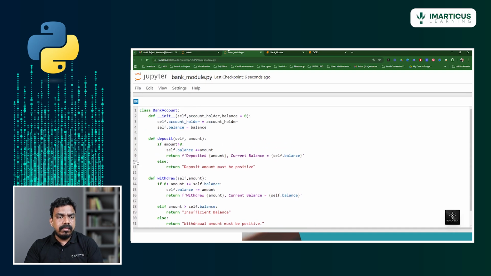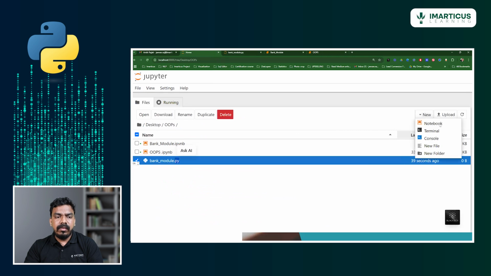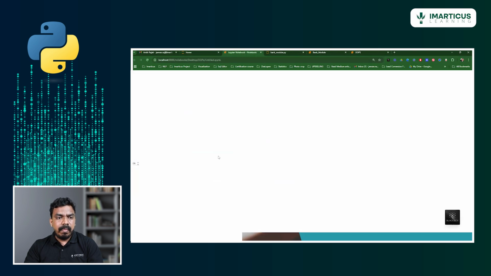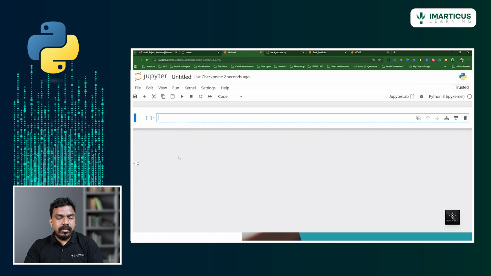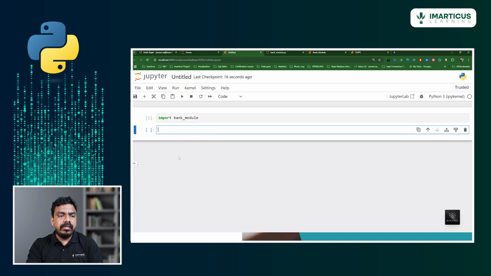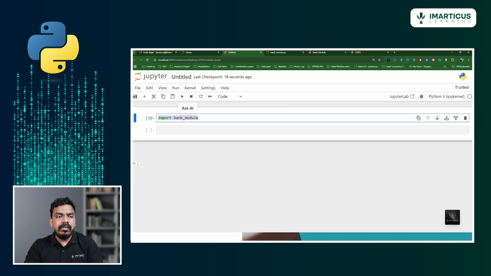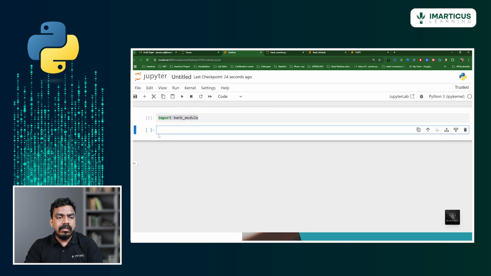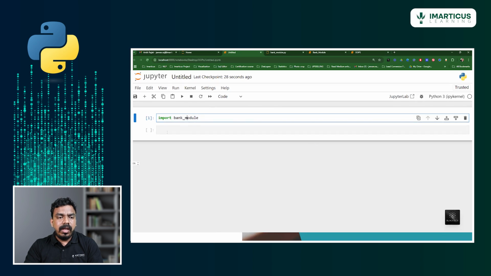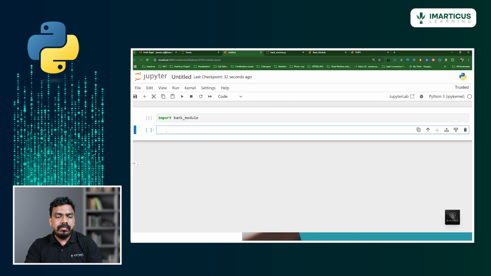Once it is successfully saved, let me create a new Jupyter Notebook file. Now let me start importing the module. Let me write import bank module. If you execute this, can you see here? It is successfully imported. Bank module was not defined before, so you have created your own module now. Same as you import NumPy and pandas, the same way we have imported the bank module.